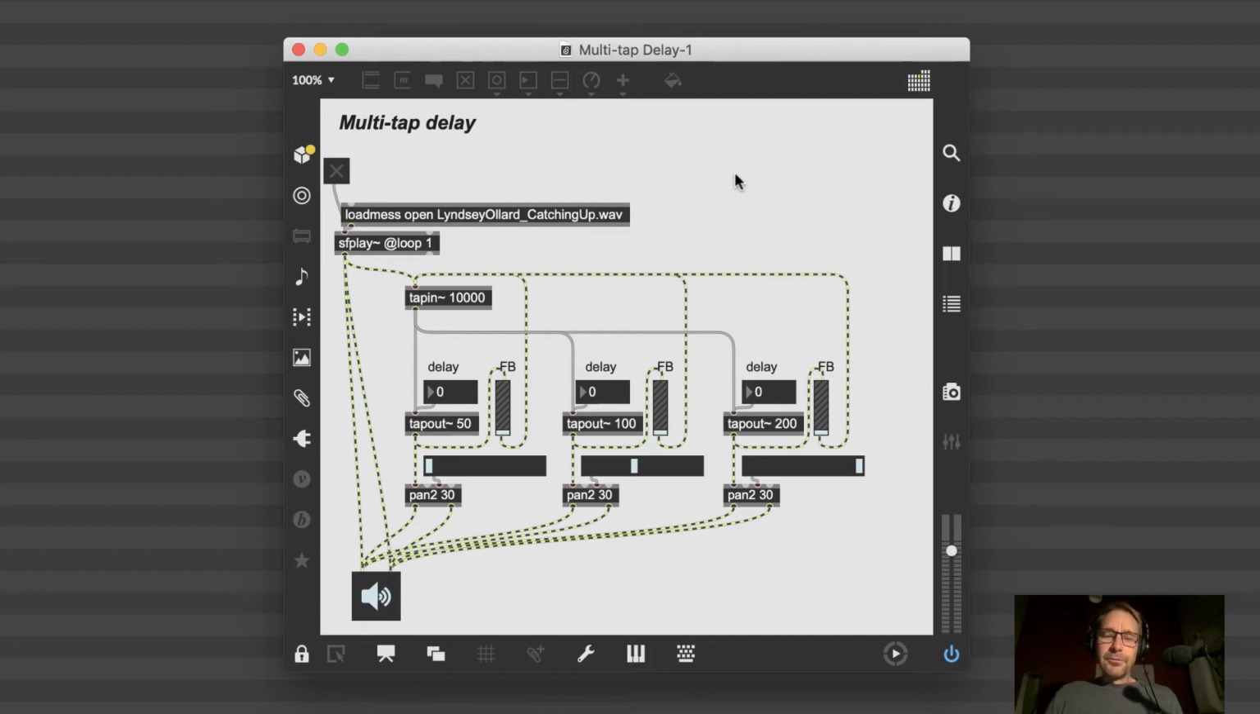So you can hear it creates a sense of width. It's fairly overdone in this example because, as I mentioned, we've got no level control, but we could simply add that. And we can fatten up the effect by adding some feedback. So instead of a single echo in the left, center, and right, we get a series of decaying echoes.